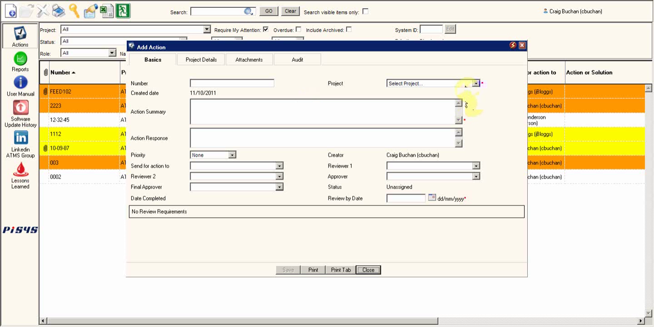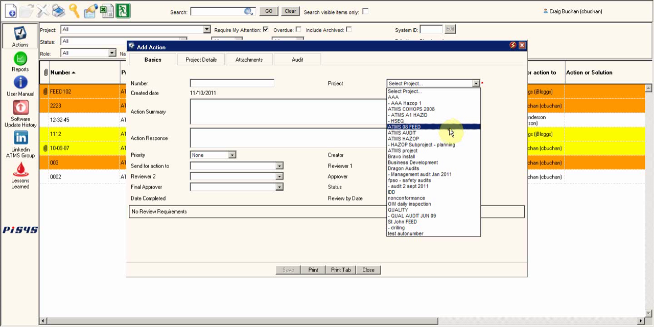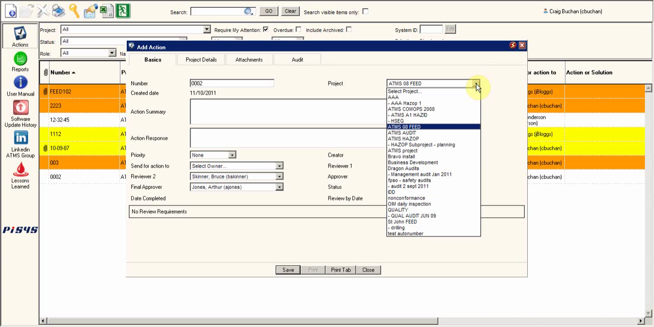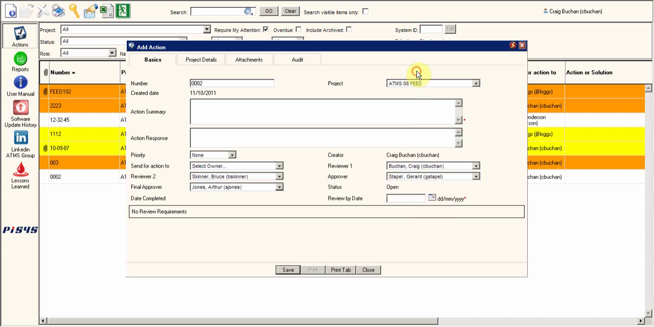So a couple of fields here, there's a little red star there, so that means I have to select a project. And let's say we're doing some front-end engineering, so we're going to pick ATMS 08 FEED. And you notice that there are a whole list of projects there. The ones with a dash before them are sub-projects. So for example, there we've got AAA and then AAA HAZOP 1. So HAZOP 1 there is a sub-project of project AAA. And ATMS allows you to structure projects and sub-projects like that.